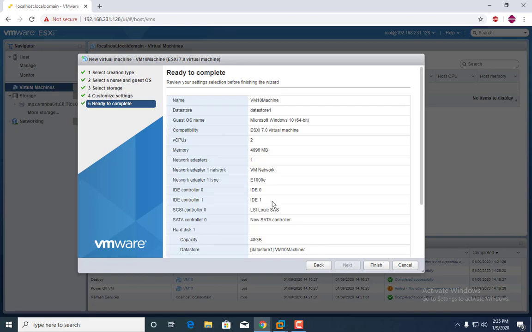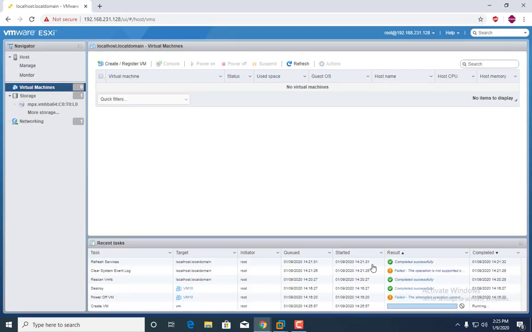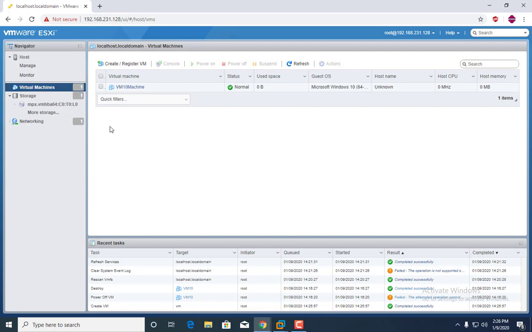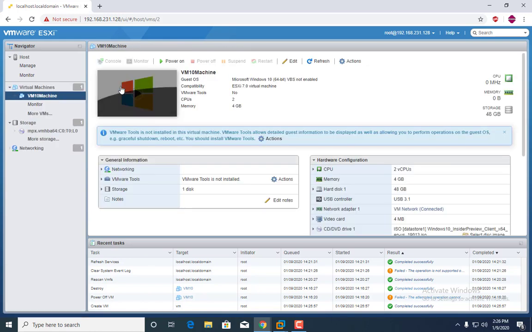This is the summary for this VMware virtual machine. Click finish. Now a message has been displayed that the virtual machine was created successfully. Let's click on it. Power on this virtual machine.